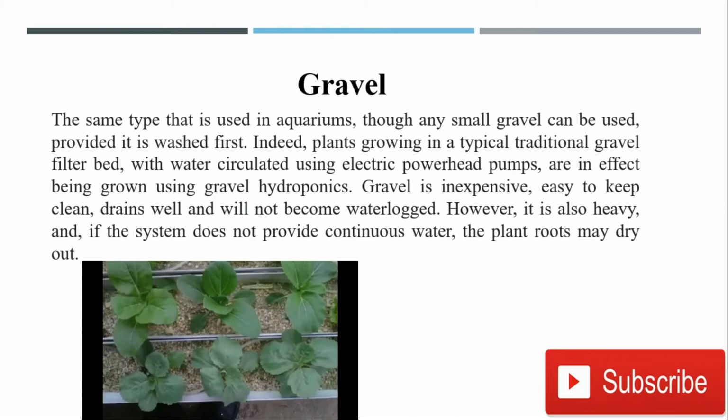The next important source is the gravel. Gravel is also used for aquariums, though any small gravel can be used. It's washed first and plants are grown in a typical traditional gravel filter bed with water circulated using electric water head pumps. So gravel is inexpensive, easy to keep clean, drains well, and will not become waterlogged.